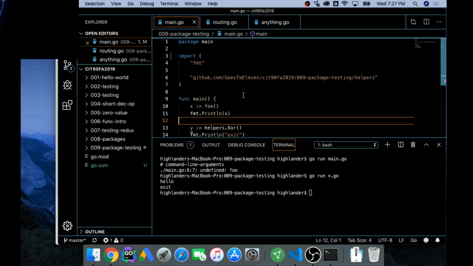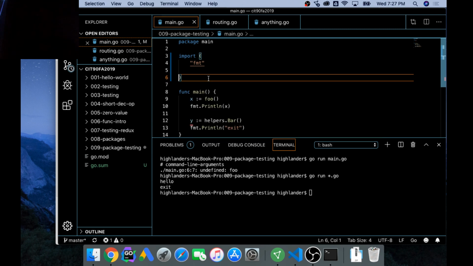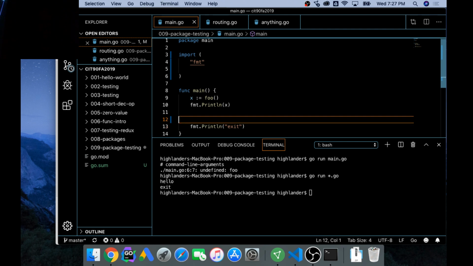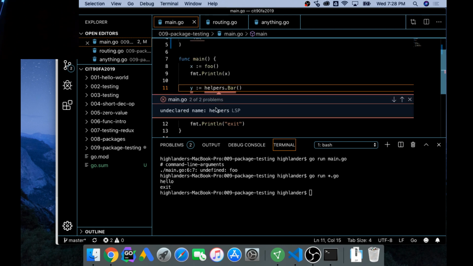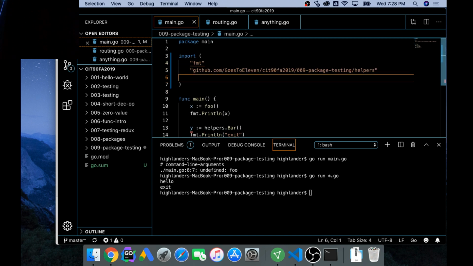Yeah, so now it's got it, right? I'm just going to cut this out. Let's cut this whole line, take this out, retype it and see what happens. And we want y: helpers.bar and save it. Yeah, it didn't do it. All right, but when I put that in, it's fine.